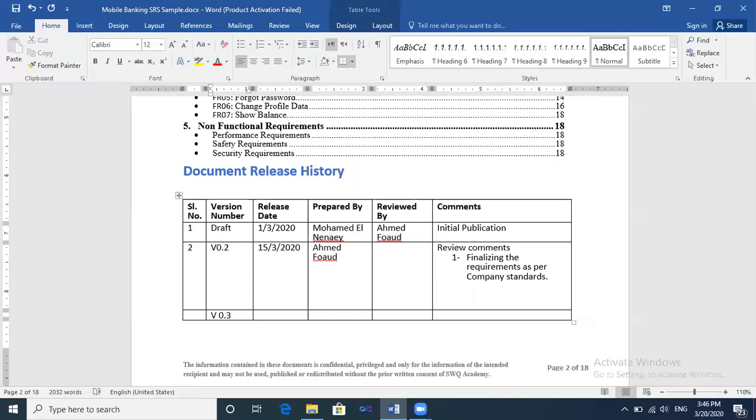So if you need to create another version, you have to fill this table. You have to add a new row with the new version, with the date, prepared by, reviewed by, and comments, so you can track the changes.